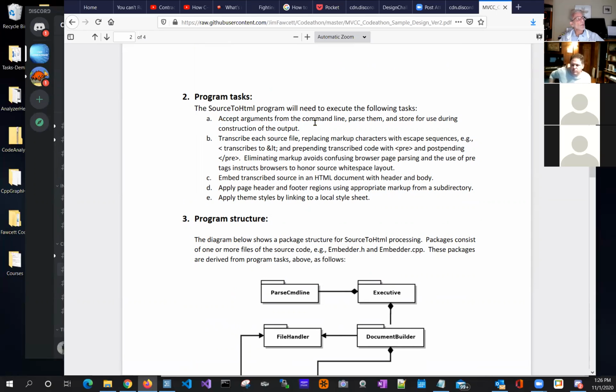Accept the arguments from the command line. Transcribe each source file, replacing markup characters with escape sequences. So the less-than sign, if I have that in my code, and I will all over, every generic will have an angle bracket or two or three or four, and that'll confuse the heck out of a browser parser. So we have to replace them with an escape sequence. Ampersand lt is an escape sequence that represents this angle bracket.